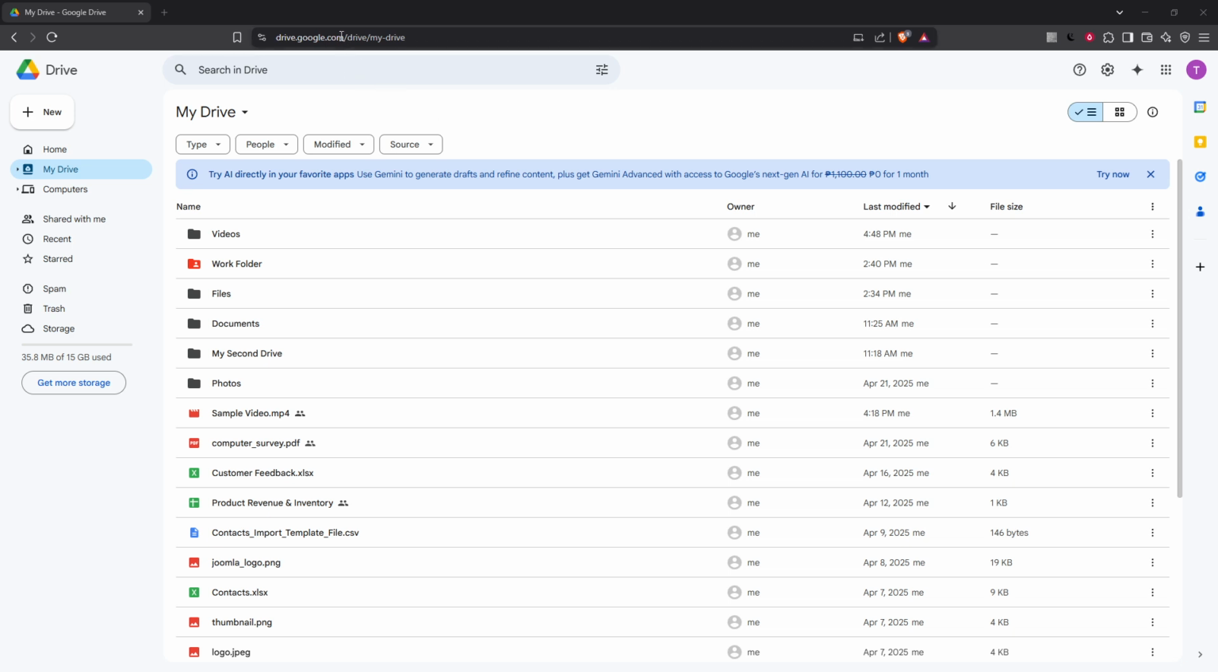First, you'll want to head over to drive.google.com in your web browser. This is your main hub for all things Google Drive. Once you're there, you'll be presented with the web interface that gives you access to all your existing files and folders. This is also where you'll go to upload new content.